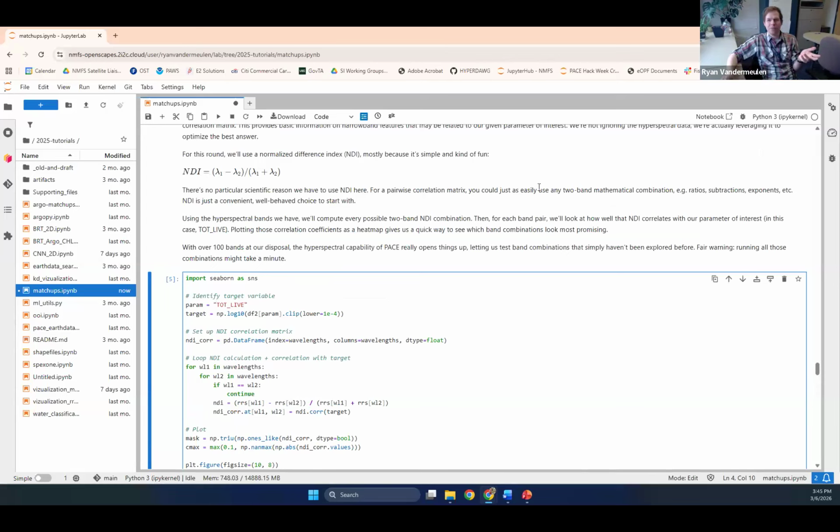We could use different two-band combinations, a ratio, or something raised to an exponent. We're just using an NDI, a normalized difference index. It's easy and well behaved. For each band pair, we'll calculate the normalized difference index, and then we'll correlate it with our log transformed fish biomass. Plotting all of those correlations as a heat map lets us quickly see which band combinations look most promising. And we have over 100 bands from PACE, so we can explore spectral relationships that maybe haven't been tested before.